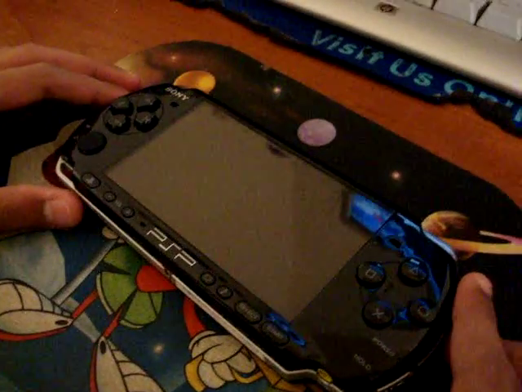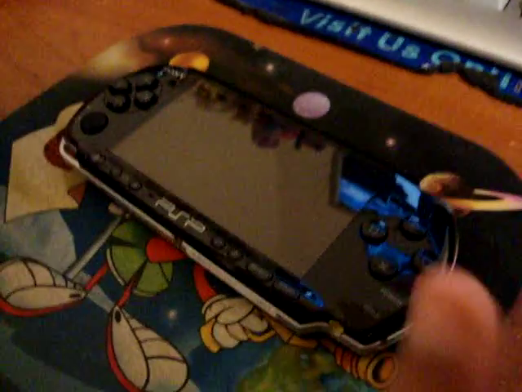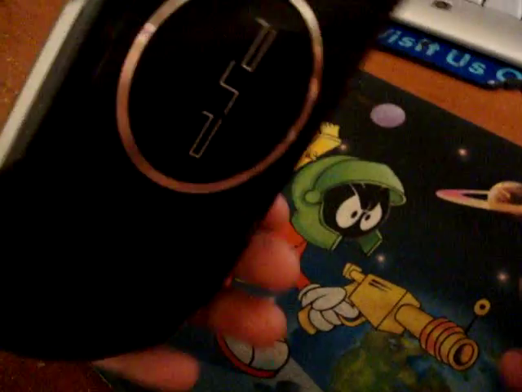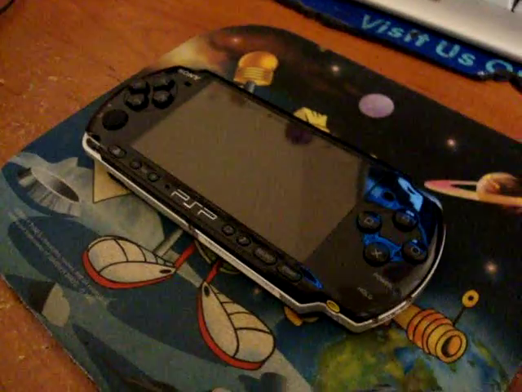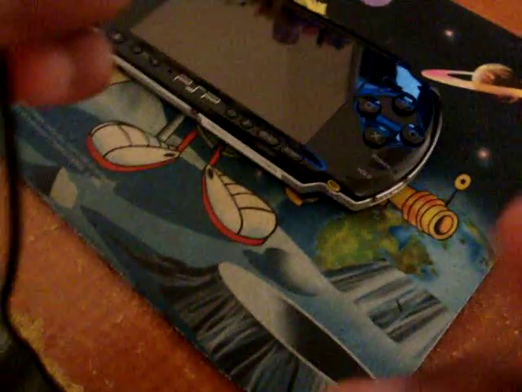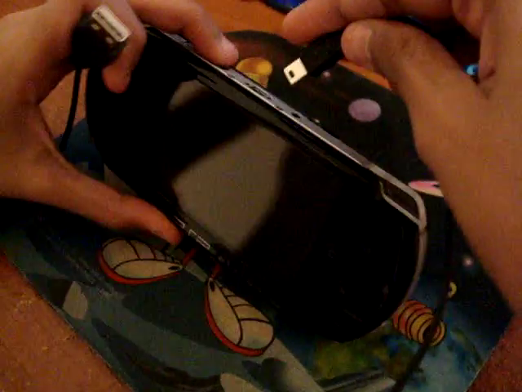Okay guys, today I'm going to be showing you how to extract RAR files on your PSP. First, you need a PSP with custom firmware, doesn't matter which one it is, and a USB, also a computer. Now, first thing, plug in your USB in your PSP.